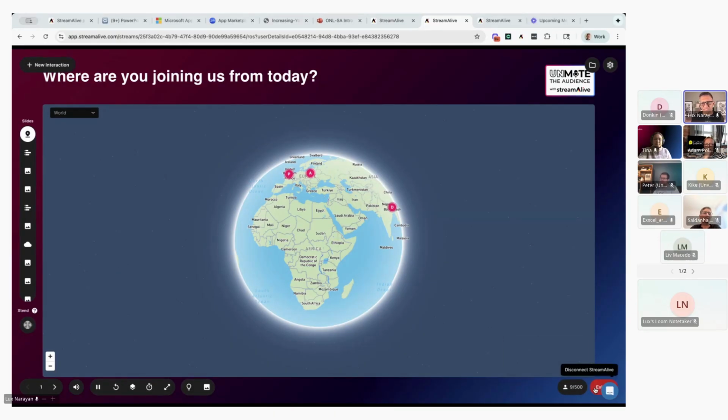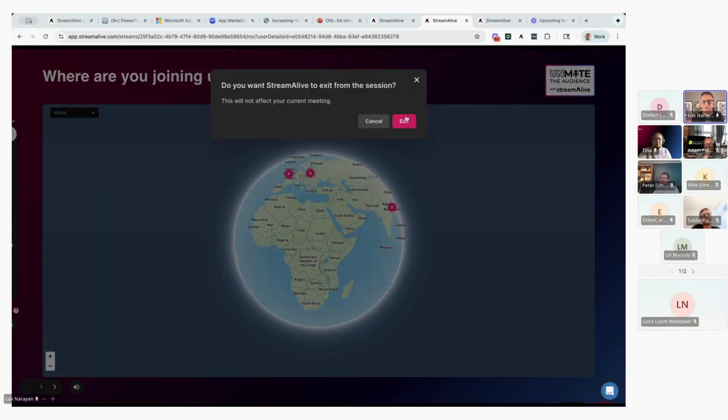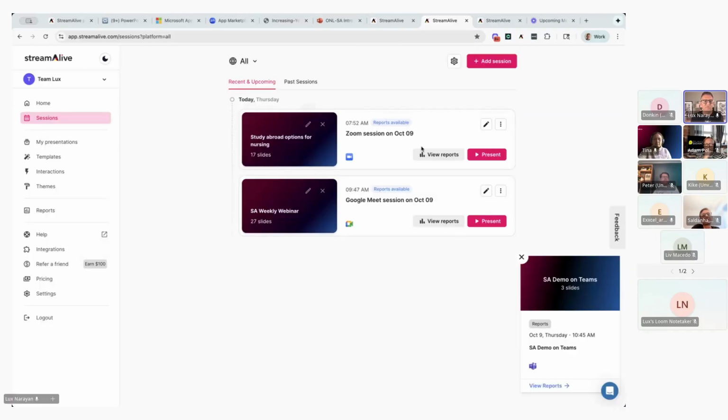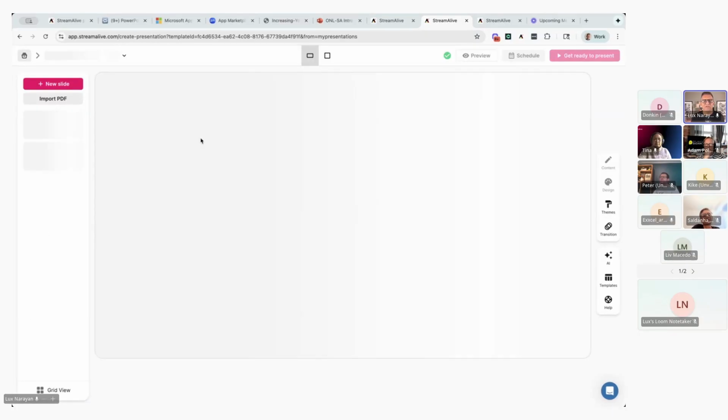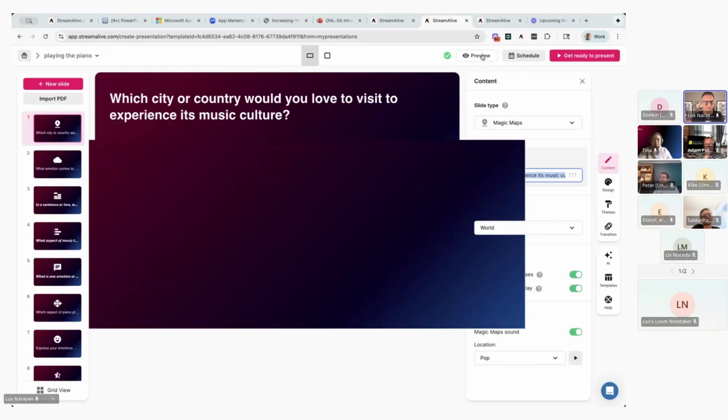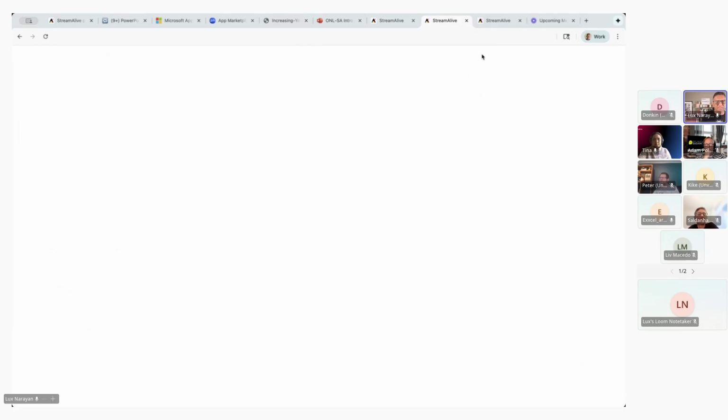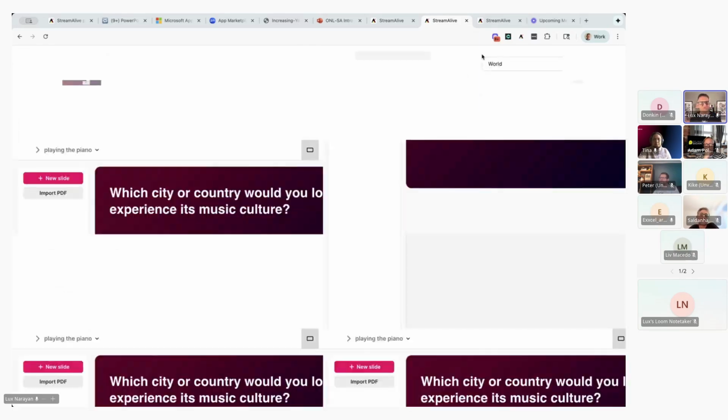At this point, I could present this on a session of my choice. Right now, it's presenting it on Teams because I'm already active on Teams. Or I could say, let me go back to the presentation we just created. I could say instead, I want to run a preview, right? If I wanted to run a preview of this entire presentation, it's going to simulate what the session will look like in a live session.